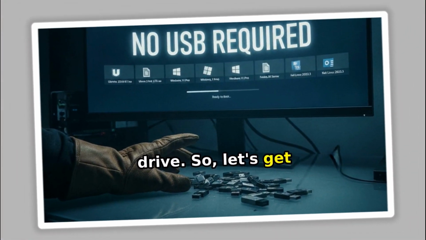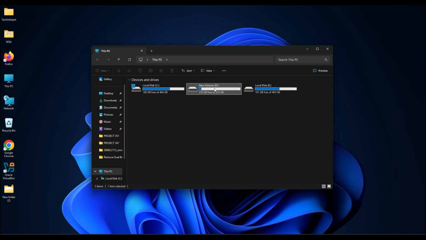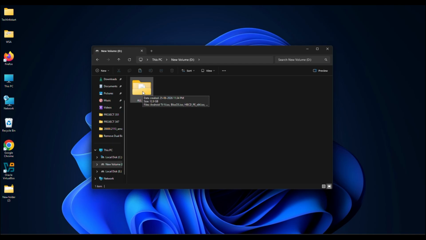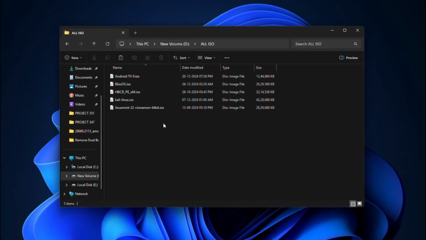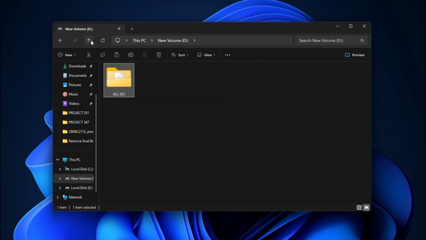So let's get started. First, let me show you my D drive. Here I have a folder called All ISO. Inside this folder, I have stored multiple ISO files, including Android TV OS, Bliss OS, Kali Linux, Linux Mint, and a few other operating system ISOs. It's always better to keep all your ISO files on a separate drive like D or E instead of the C drive, so that even if you reinstall or reset Windows, your ISO files will remain safe and ready to use.